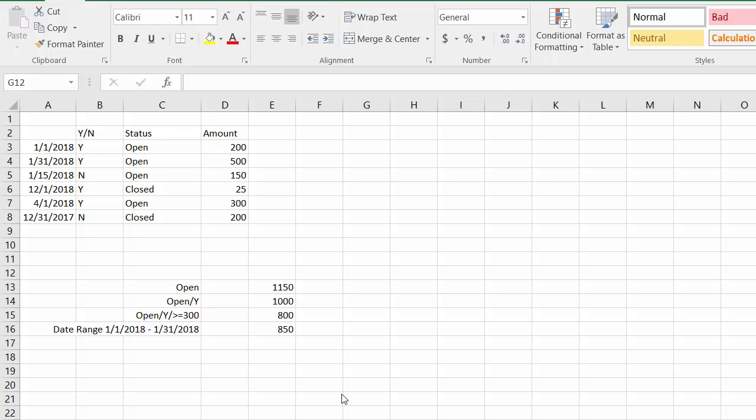Hello, I wanted to share a formula with you called the SUMIF formula. I find it very handy when you have a big table of data and you want to sum an amount based on a criteria.